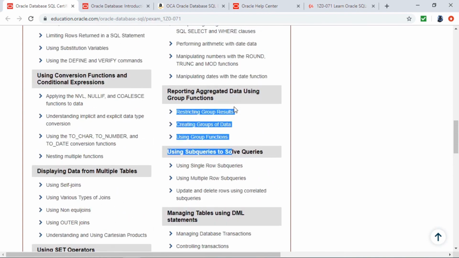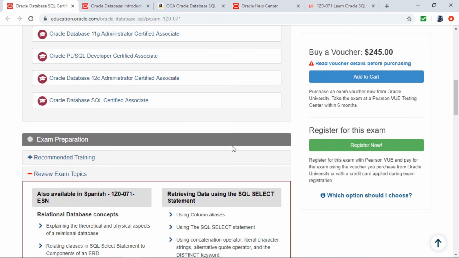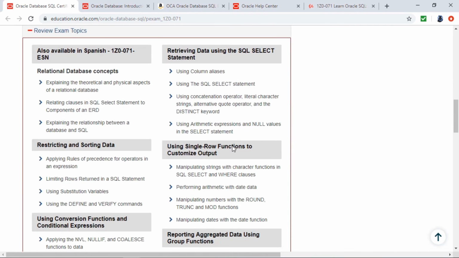The curriculum for the 1Z0-071 certification. I'm not necessarily suggesting that you go for the certification, and certainly not at this stage. It's just that these items could be quite useful for you to have.